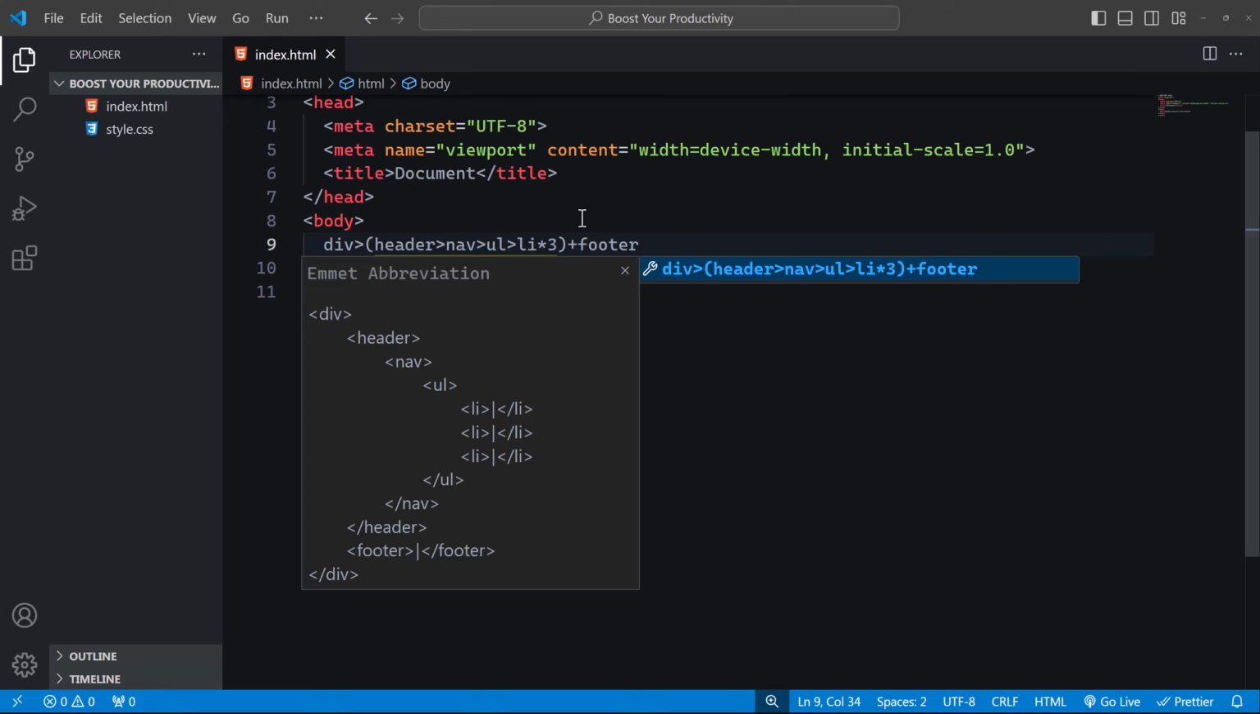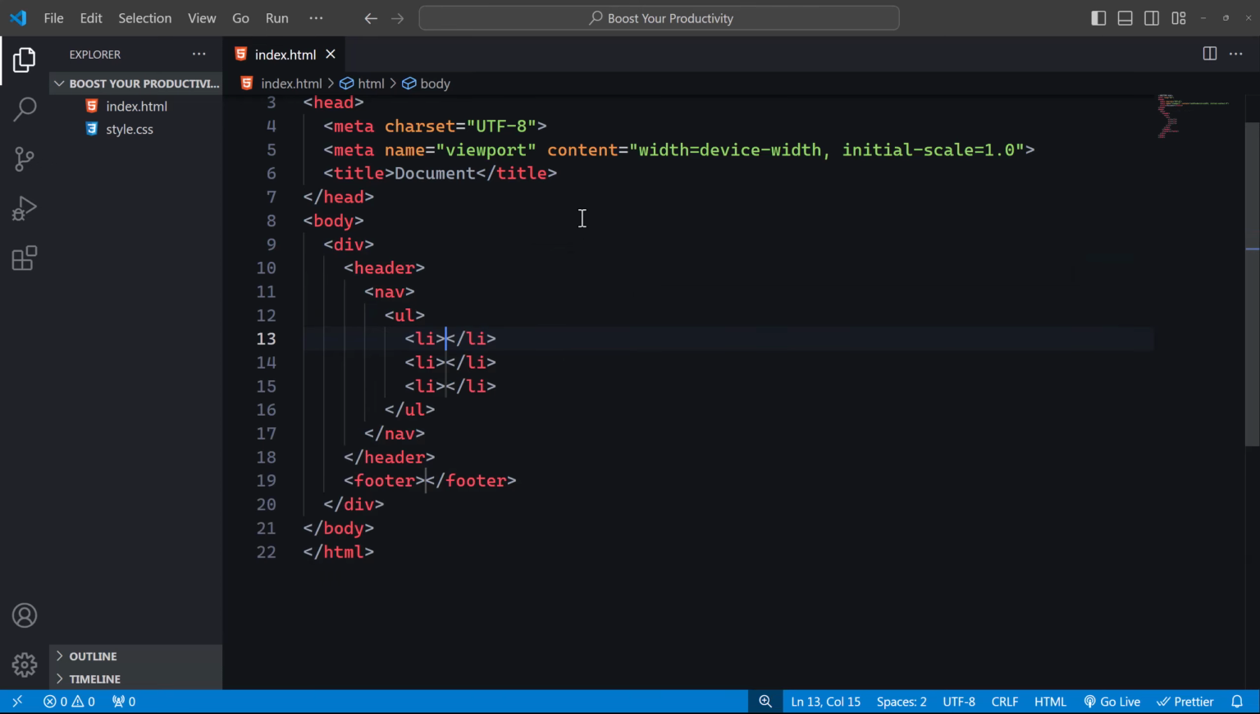Once you've typed the full abbreviation, press the Tab key. Emmet will expand this abbreviation into the corresponding HTML code, giving you a div with a nested header section, containing a nav bar, and an unordered list with 3 items, followed by a footer element.